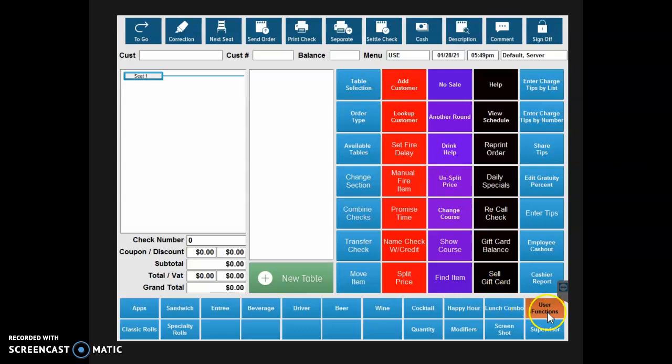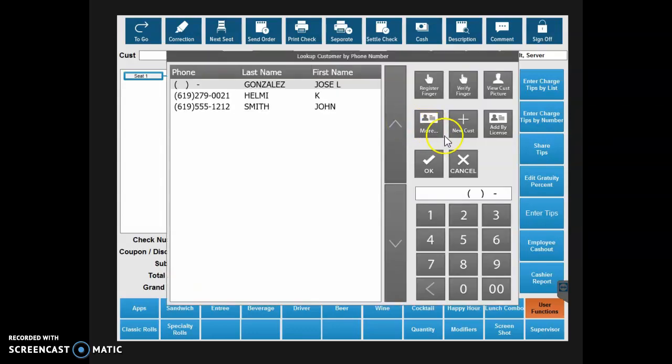So within the user function, we can start by looking up a customer. Look up a customer or add a customer. I like look up a customer because you can also add a customer straight from look up a customer. So if I'm looking up a customer, I can look that customer up by phone number, by name, by email address, a bunch of different ways.